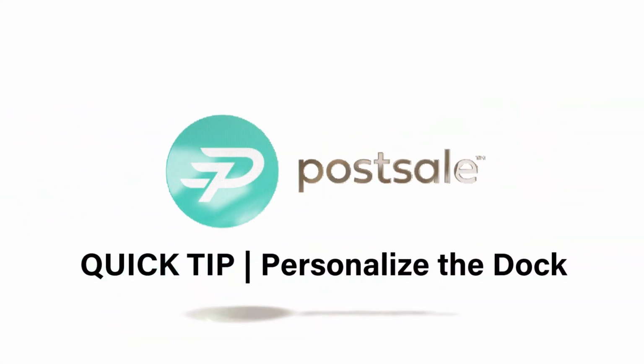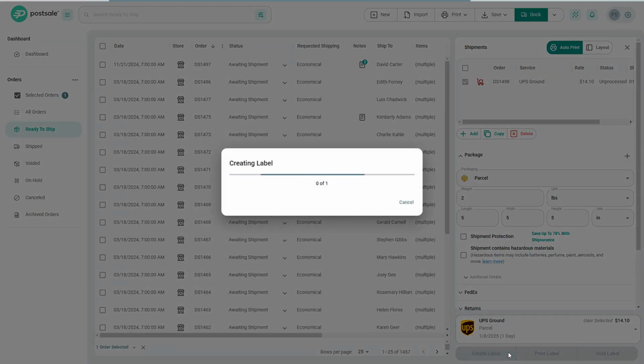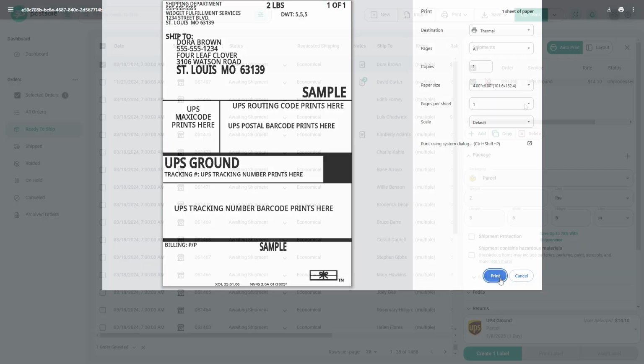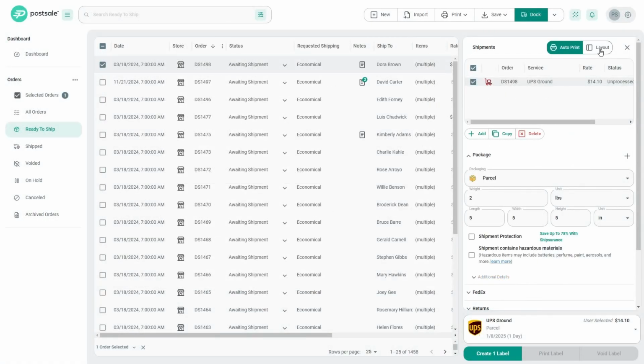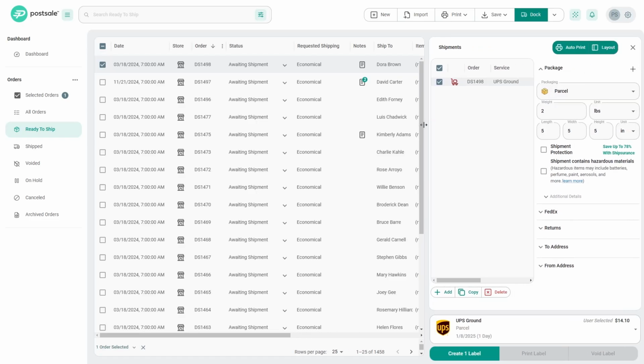Let's look at how to personalize the dock and your Shipments Grid. Enable the dock's auto print option to automatically launch the web browser's print window as soon as a shipping label is created. Toggle the Layout button to change between vertical and horizontal layouts. Resize the dock by dragging between the orders grid and the dock.